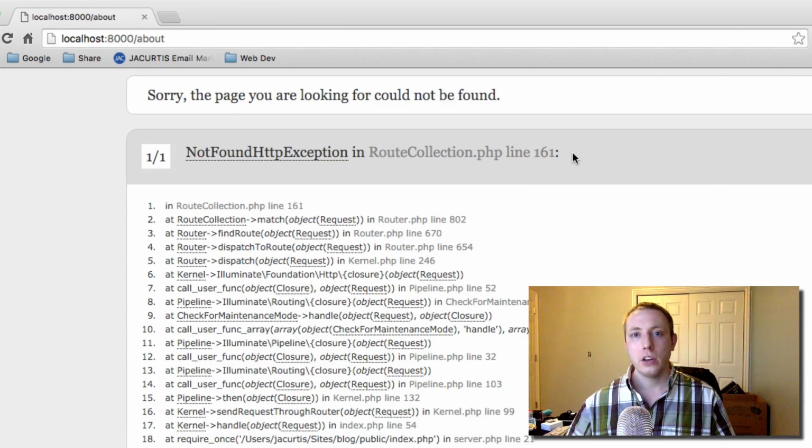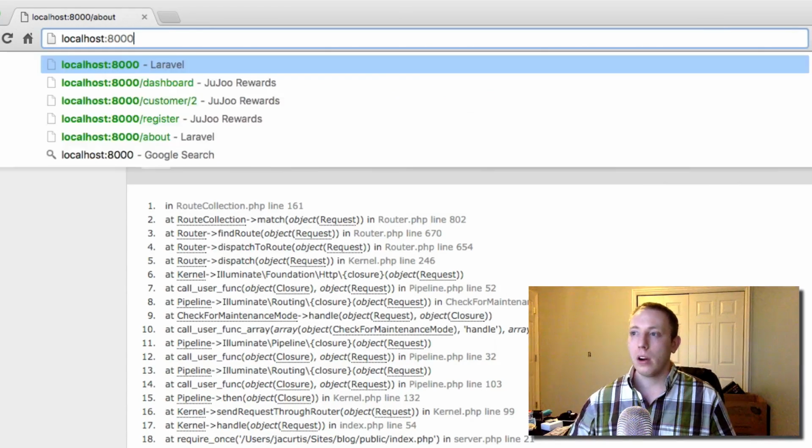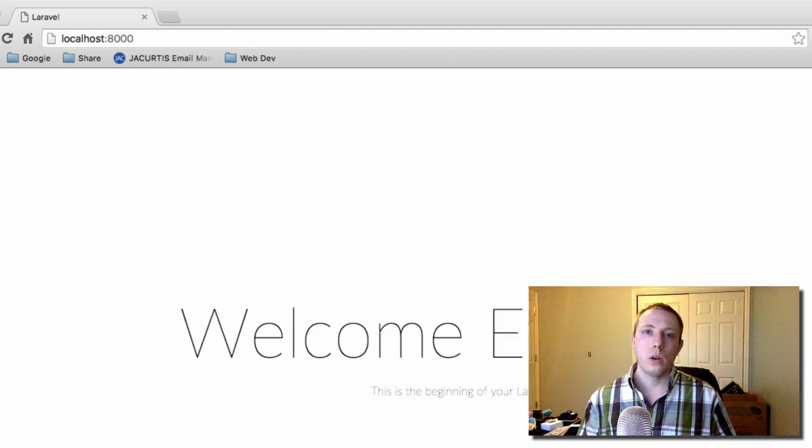Now there's something I haven't introduced to you yet, and we're going to learn right now, and that's the concept of routes. So routes basically tell PHP what URLs to expect and what to do if you get that URL. So in the case of this, Laravel seems to already know what to do when you go to the home page.